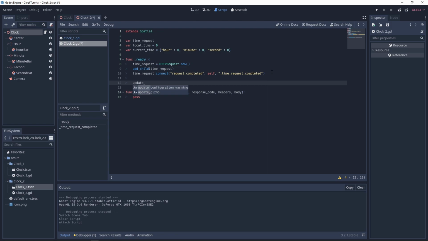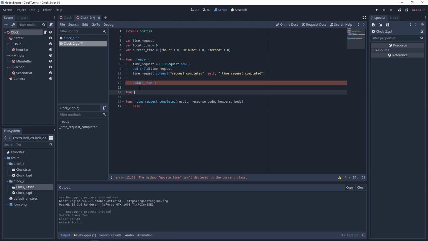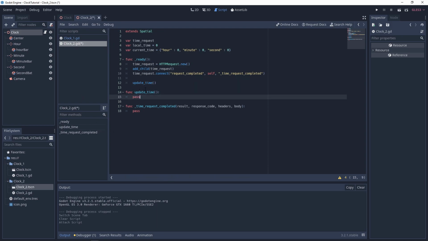Now on the ready function, at the beginning, we want to update our time. So we want to call a function update_time, and let's create it. So this function will take care of doing the request. So we have the online time updating.